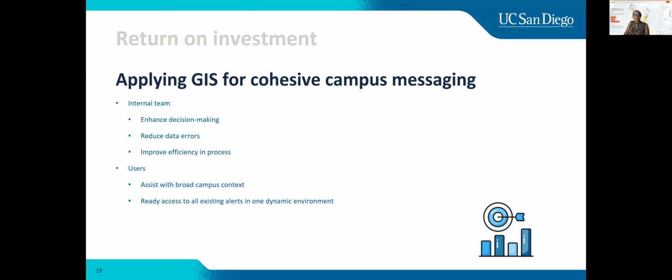So, conclusions. This is the return on investment for a cohesive campus map messaging. Our internal team enhances decision making, reduces data errors, and improves efficiency and process. Those are all the things that, for our core team, we were able to do, and that includes those who are also developing the alerts. For users, this assists with broad campus contacts and provides existing alerts in one dynamic environment.